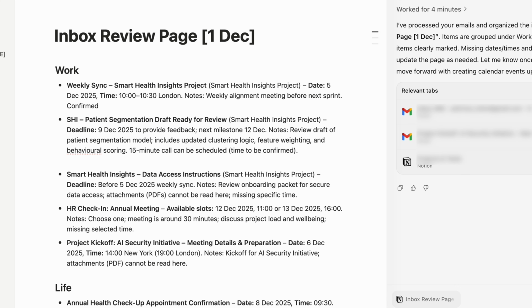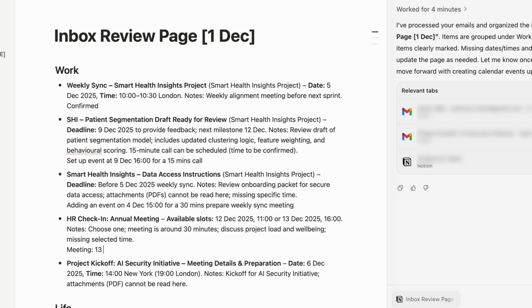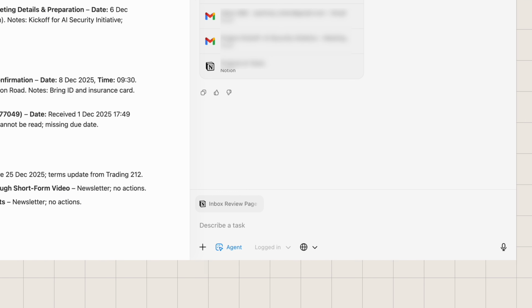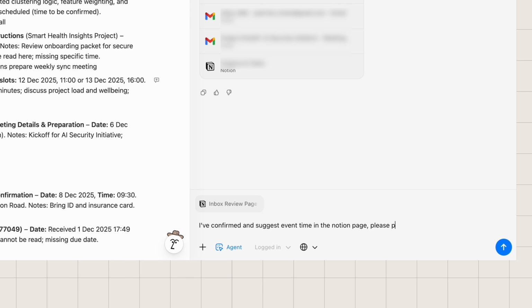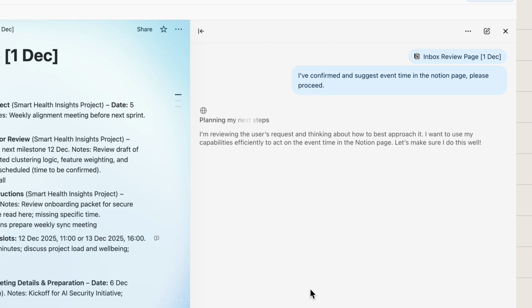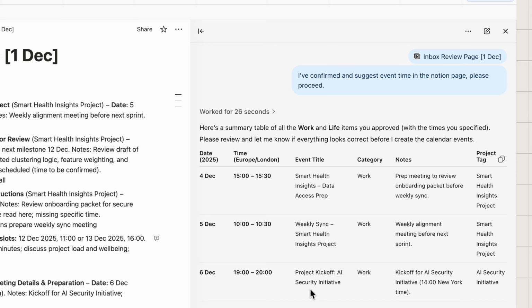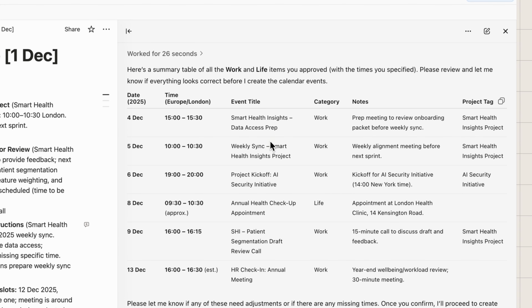Next is the judge and confirm phase, where I review everything and add or adjust any missing details like event times. I went through the Notion page and confirmed the times or added new ones. Once everything looked right, I told ChatGPT that I'd finished reviewing and asked it to continue. Because I included a confirmation table in the prompt, the agent now generates exactly that, a clean table with the columns I specified. And this gives me a simple, clear overview of all the events I've approved.